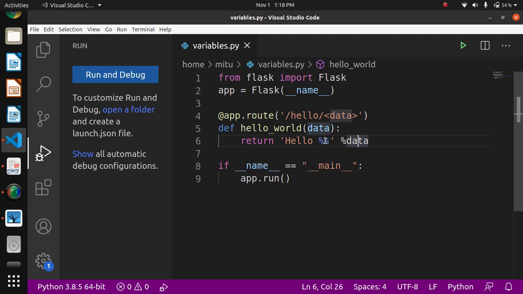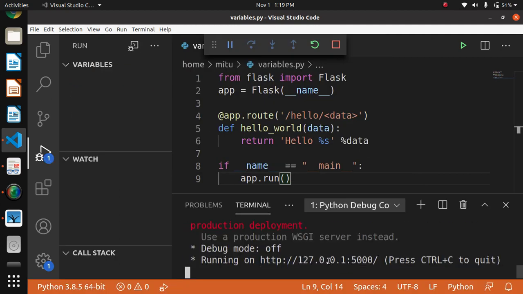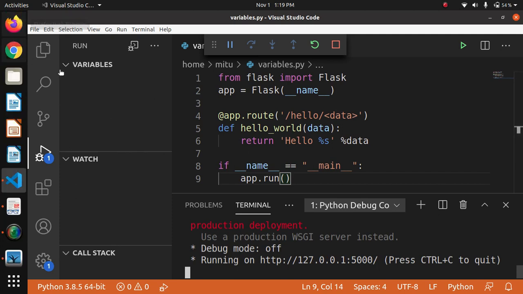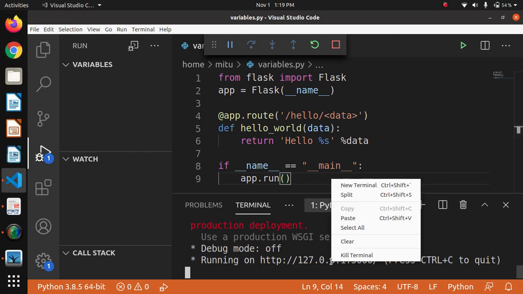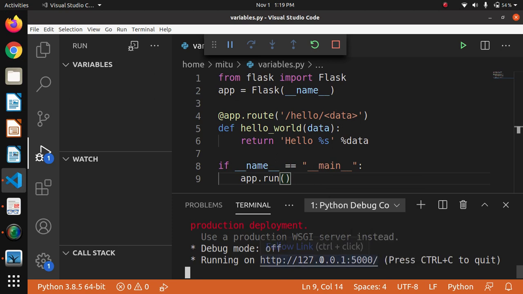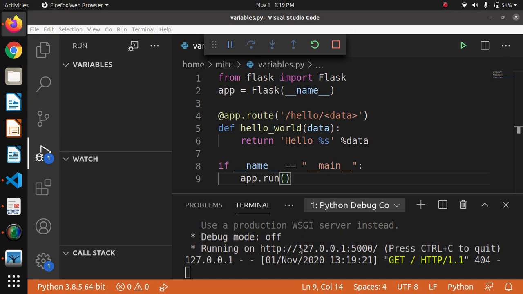Instead of %s, this data will be printed, and when you call the URL with the same name, hello will be written there. Do you want to check it? The code is completed. Let's run this code. It started. Debugging mode is off actually, so I need to turn it on, then only it is possible to run the code correctly. Let's open that, follow the link, and check the output.